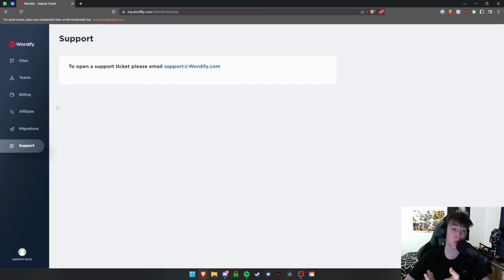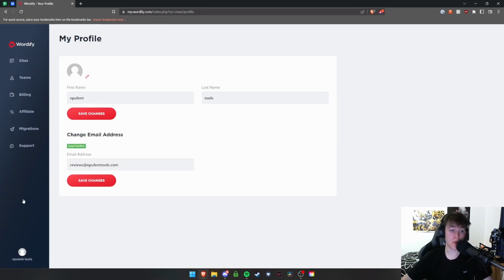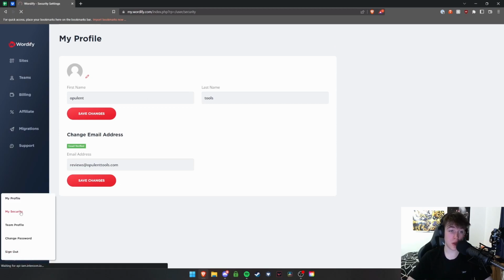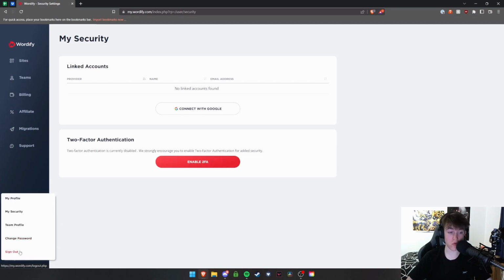And then under the support tab, it basically just tells you to open a support ticket. You need to email their specific Wordify support. So not the WordPress support, you have to email Wordify. And then at the bottom here, we have My Profile, which when you click on this, it will simply take you to your email address, your first name and your last name. Under My Security, it will take you to your linked accounts, and you can also choose to enable two-factor authentication.